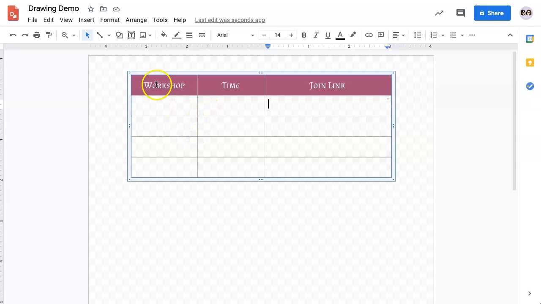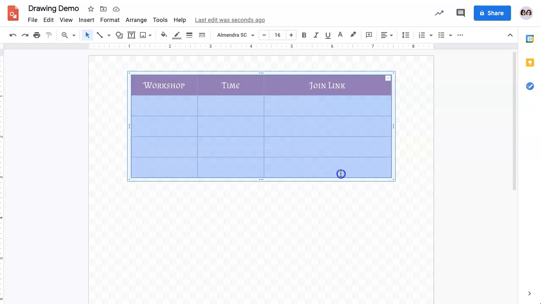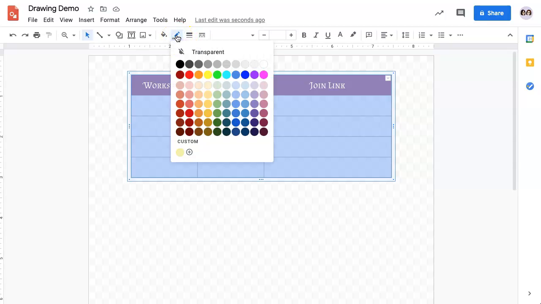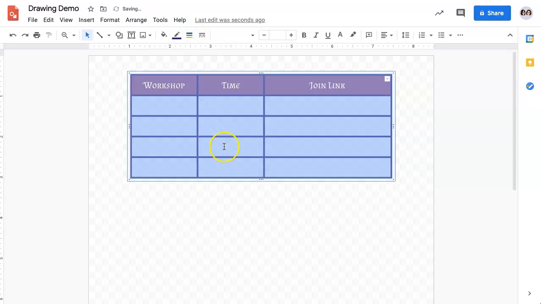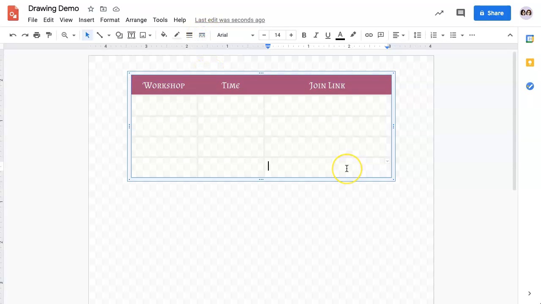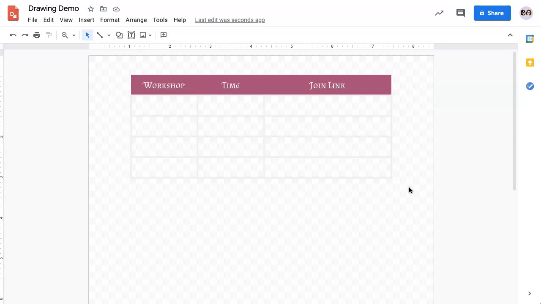If you want to change the color of your borders, highlight and come to your border color here and change the color of your border. You can also change the thickness as needed. In addition, you can change the border dash if you would like it to be more dashed. Once you have your table formatted and you click off of it, this perimeter will disappear, and you'll have a nice neat table on your Google Drawing.